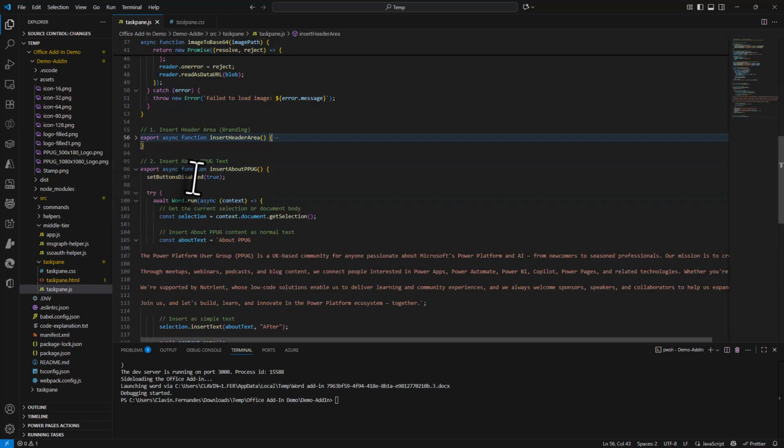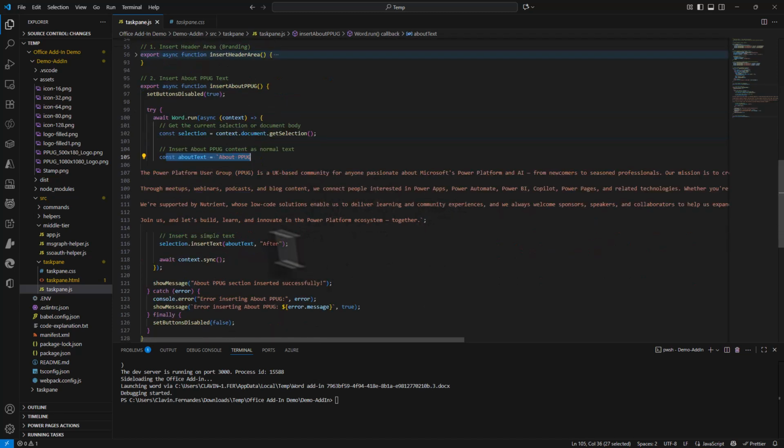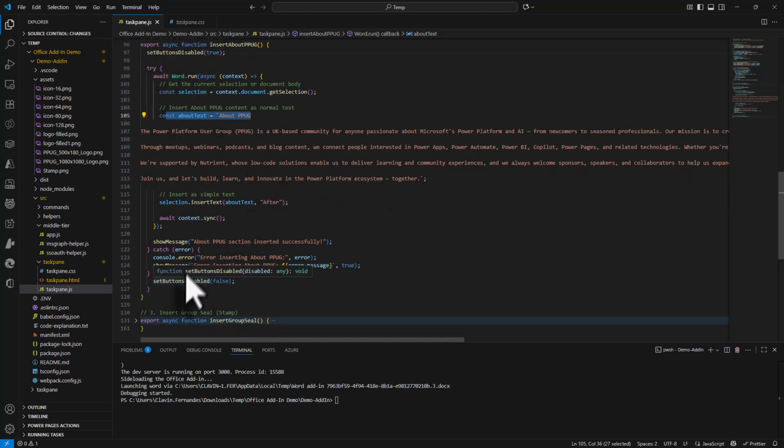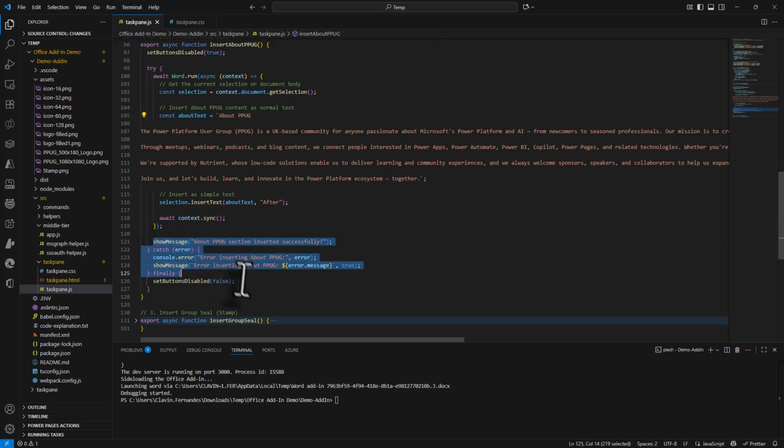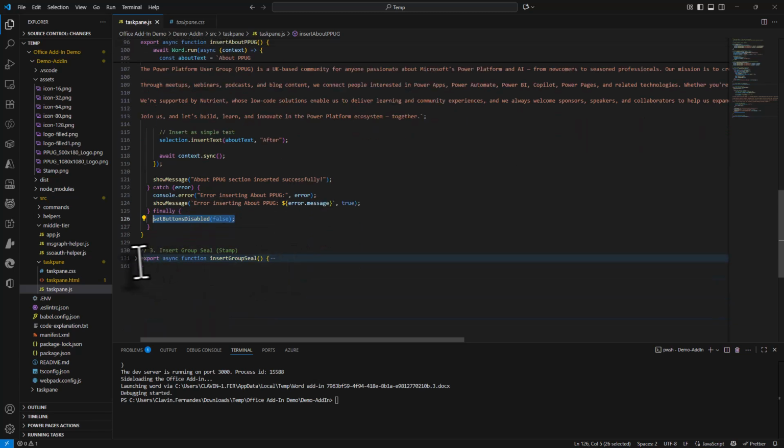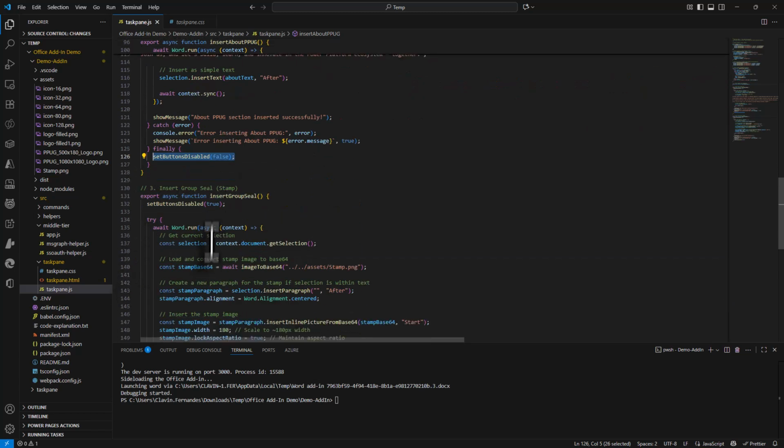Similarly, I have added some text to my Word application out here. Again, decorated it in a try catch block and async await method. And finally, you will see that if there's an error, I will show an error message, and finally I will set the button disabled to false.